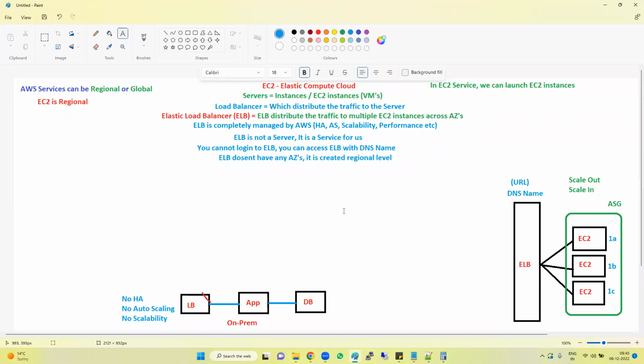Is this clear till here, everyone? Any questions still here? CC, any questions? Good. Very nice. ASG, auto scaling group. Okay, nice.